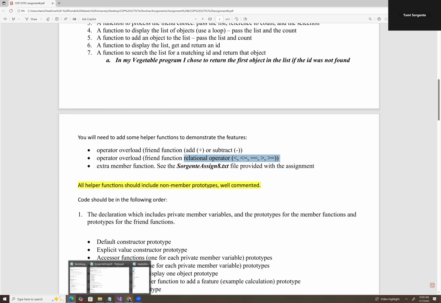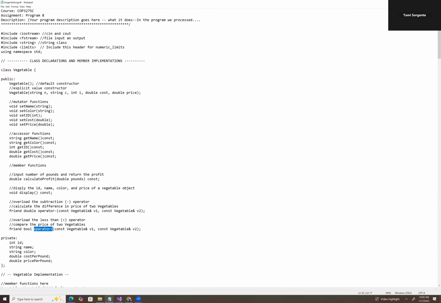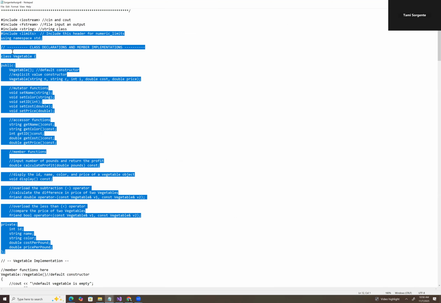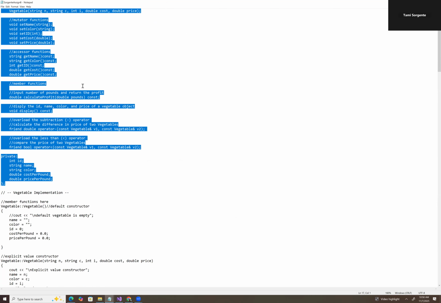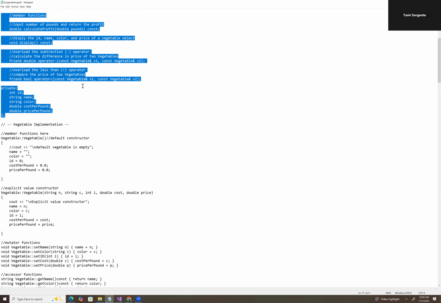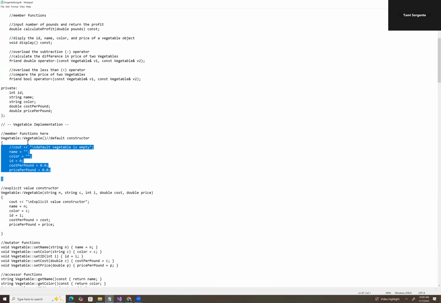Possibly. All right, let's go back here. So this is my class declaration. You will see it's separated. Then I have my member function implementation. Your member function implementation should include the scope resolution operator. This is my default constructor. My default constructor is empty. I'm making my default vegetable empty.